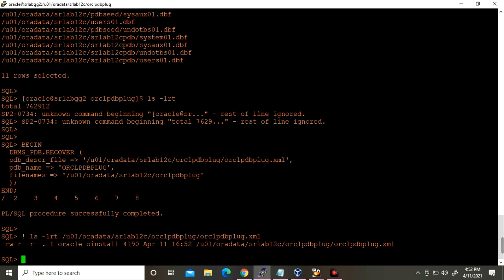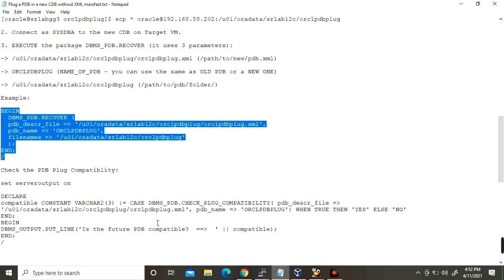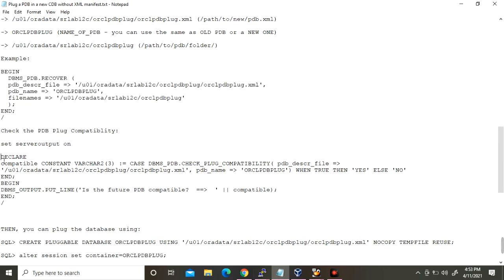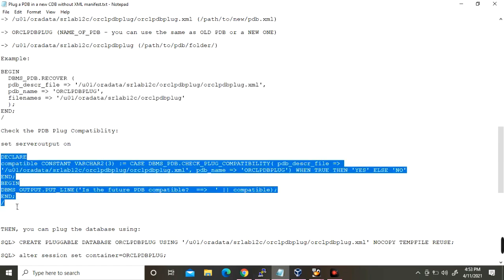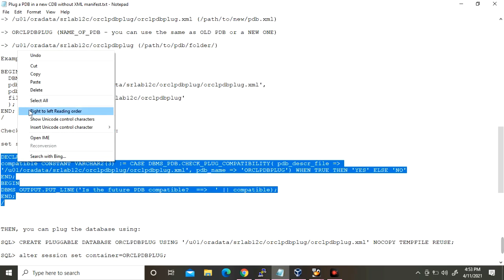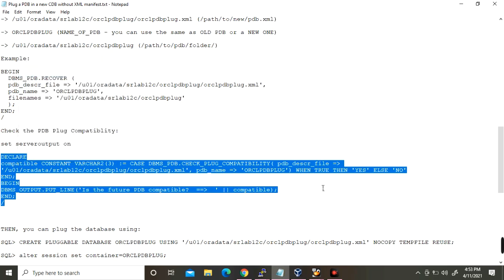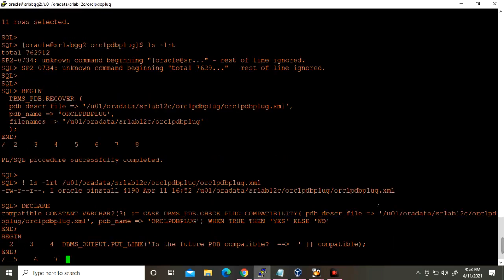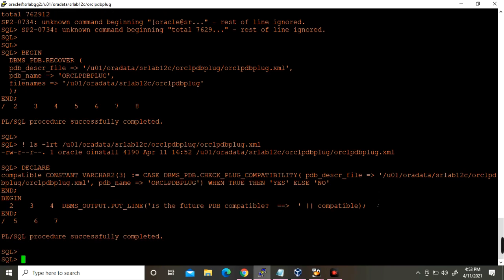So it is there. Now next, we need to check the PDB plugin compatibility in this target CDB. So I'm going to execute this one. So there are no issues. It is compatible.